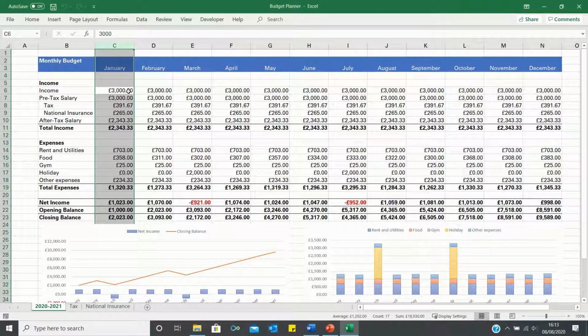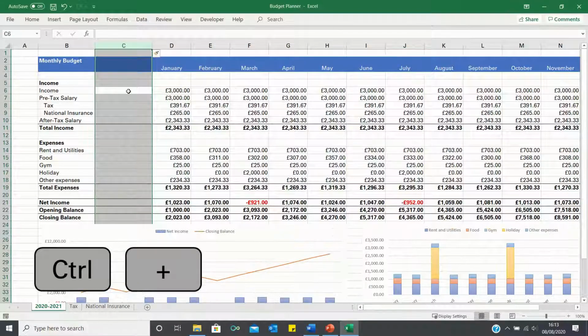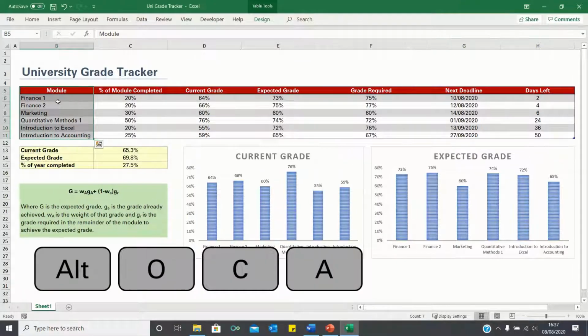These work very well when used together with Control and the plus key to increase columns and rows, and Control minus to delete them. You will have likely come across the scenario where the cell width does not match the values in the cells, as shown here in column B. Here we can select the column and use Alt-OCA to adjust the column width.